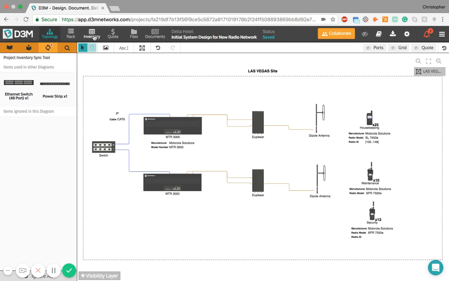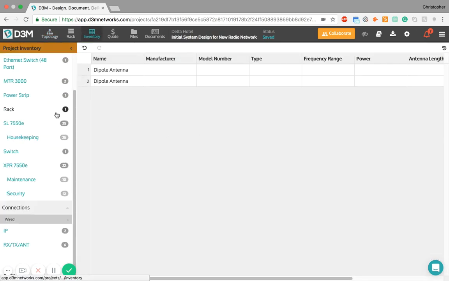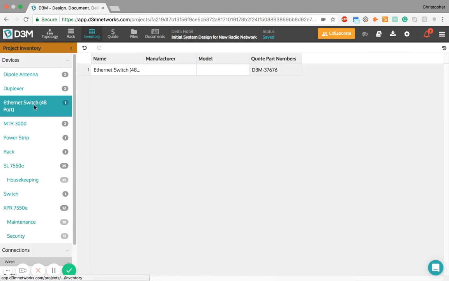So we can check here in the inventory, all the items that we've added since the beginning of this demo have all automatically been added to our inventory here. So we can keep track of everything, keep track of all the different settings and make sure we're not duplicating any inventory. Now, a really cool feature of D3M is that as you design all this, if you've uploaded your quote parts to the system, D3M will automatically create a quote for you.